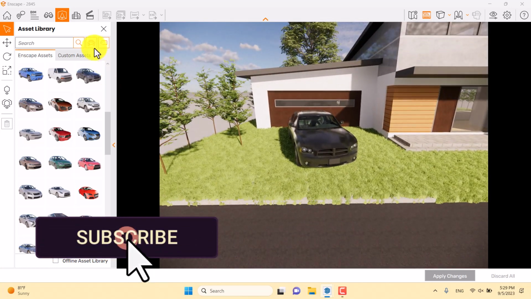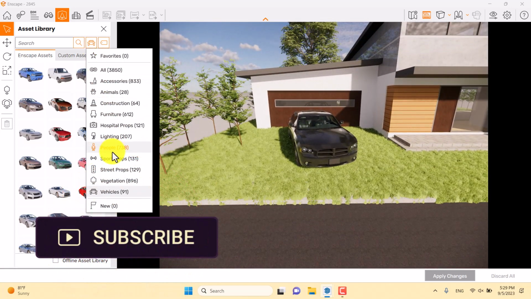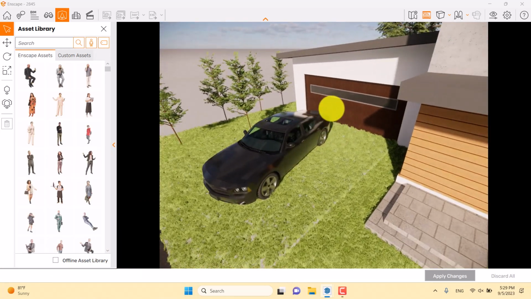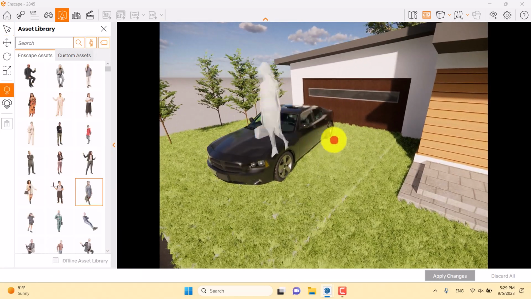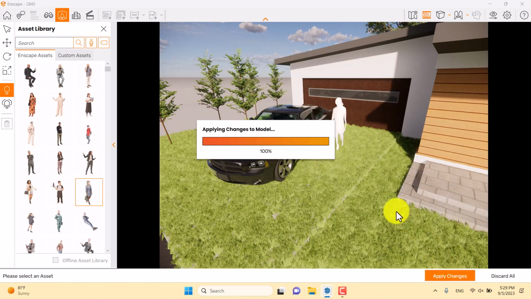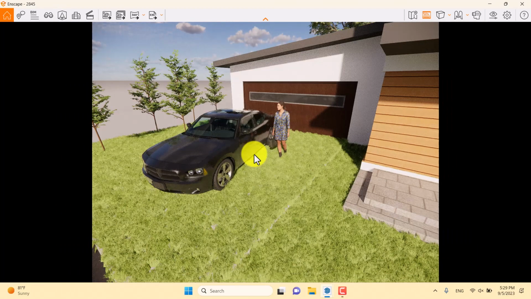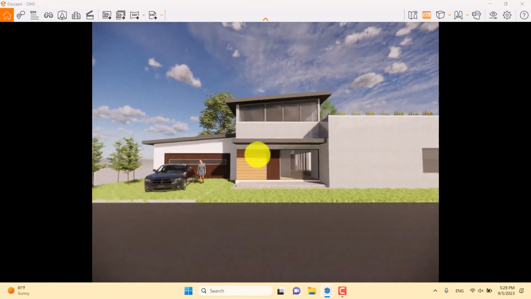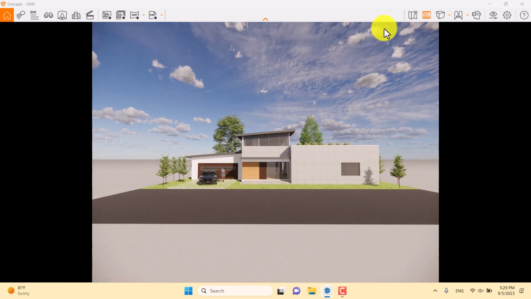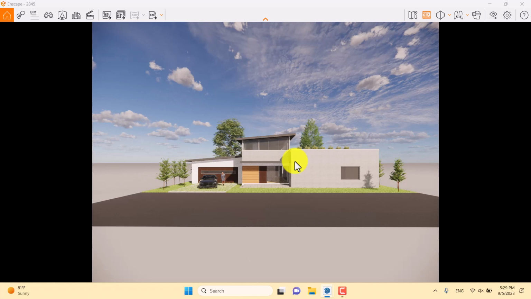So I'm going to click on the categories, select people in here, and I'm going to select some type of guy like this who walk near to the car and apply changes. So everything is done for me right now. So I'm going to go a little bit to the backside like this, and I'm going to use the 2-point perspective for my job to have some type of straight camera lens position.